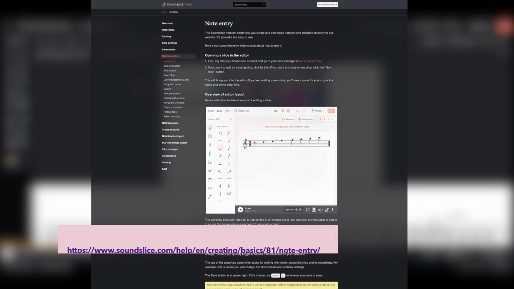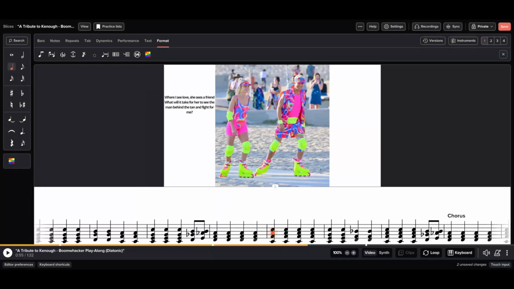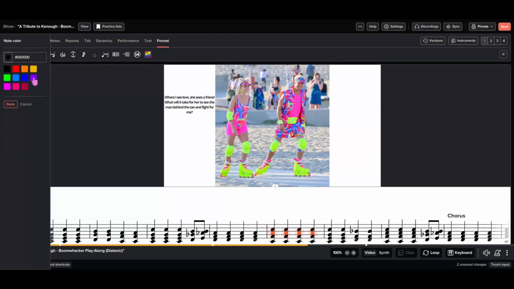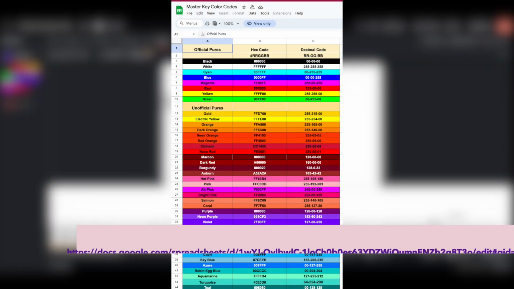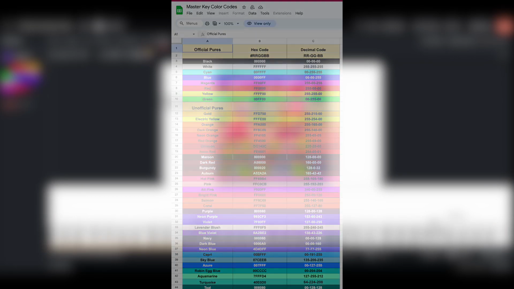When I needed to add Boomwhacker colors, I would highlight the note head, I could use Control or right click to select more than one note head. Then click on Format and then select the color. If the color was not there, for example, the light yellow color for the note E, I would look up the hex color number and input it in.